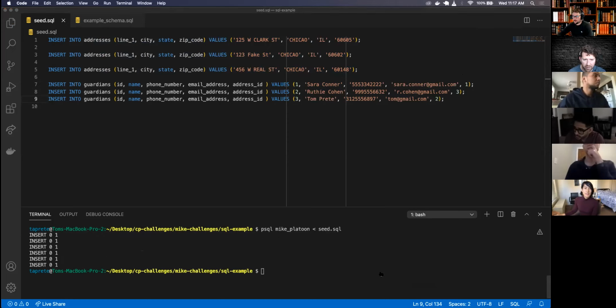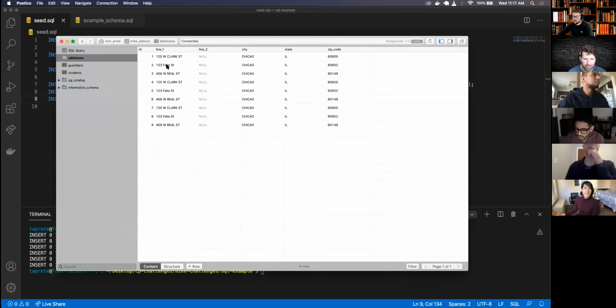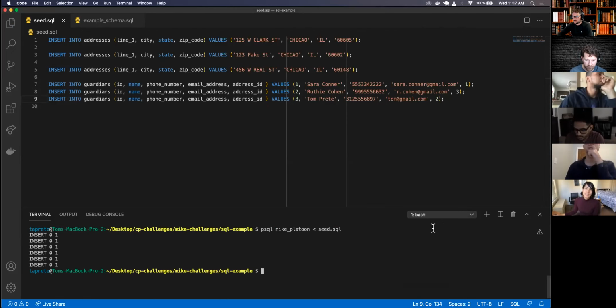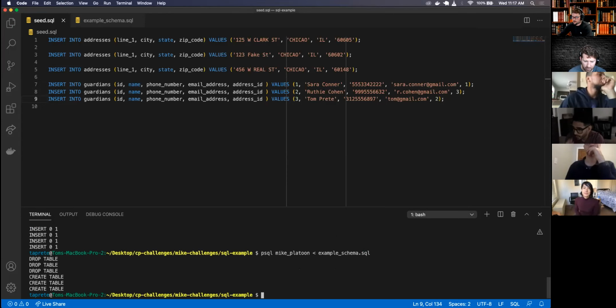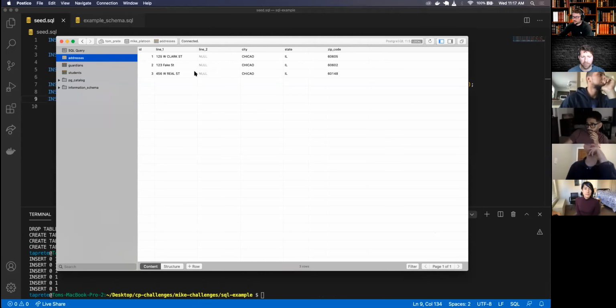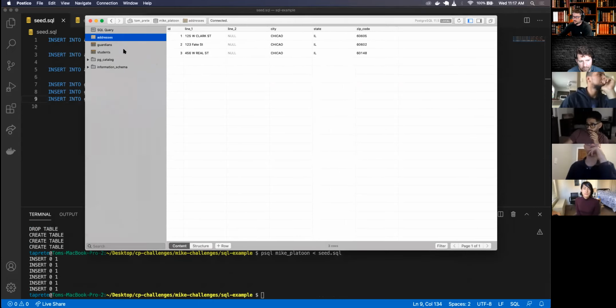Oh, cool. It inserts everything. But now look how many fake addresses I have. I have guardians. So what I'm going to do is rerun that entire schema file, drop table, create table, and then run the seed file. If I refresh there, same thing. Now I only have 3 here. I just want to get back to that.